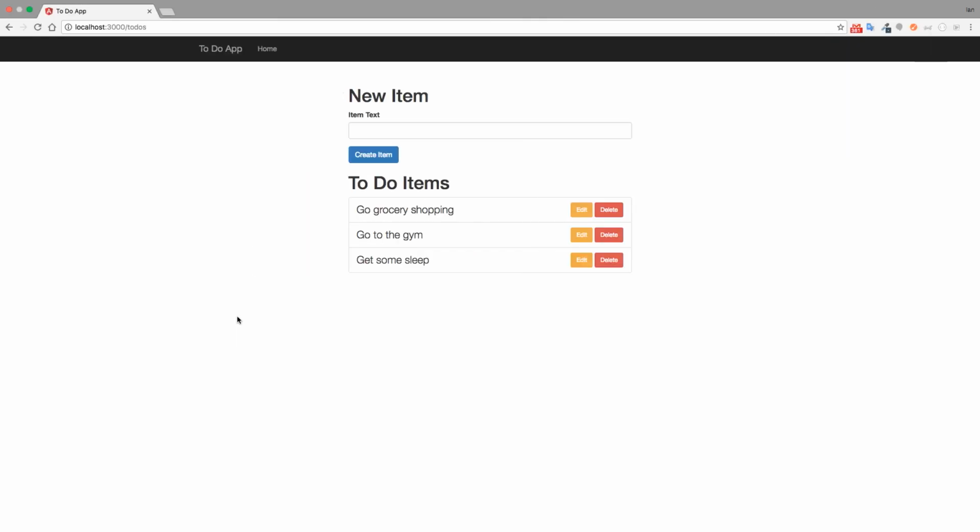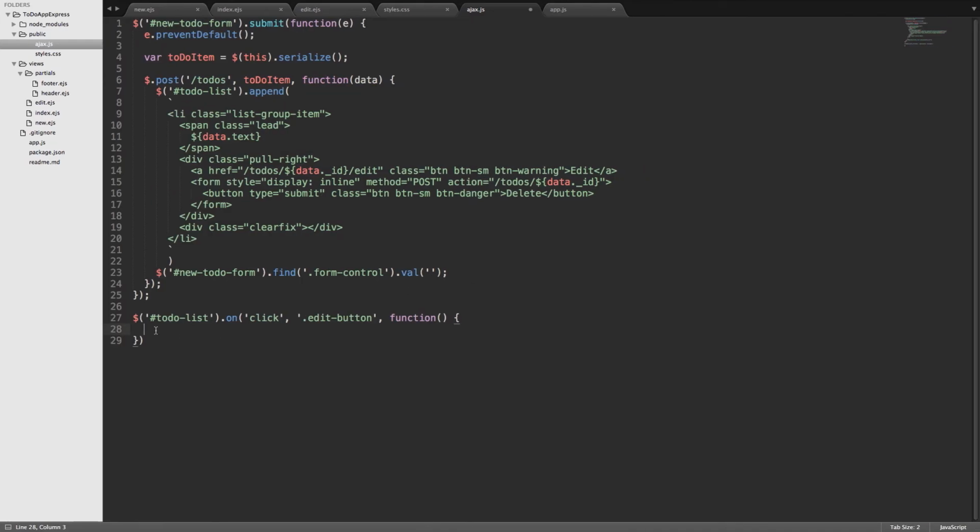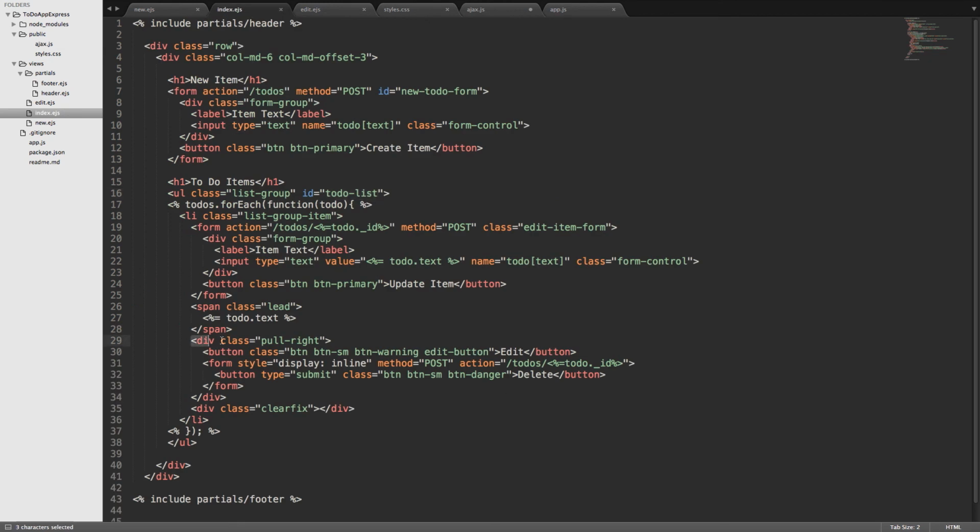So if we go back and look at our code, if we click this button, we want the edit form for go grocery shopping to appear. This one, the one for go to the gym, and so on. Okay, so we'll go back, and what we can do here is we have $(this) as a context, and this is going to be the edit button that was clicked. So we'll say this dot, and then we'll look for the parent. If we go and look at index.ejs, we can see that the parent is this div pull right, and then a sibling to the parent is the edit item form.